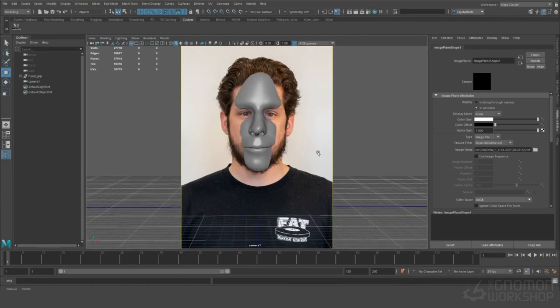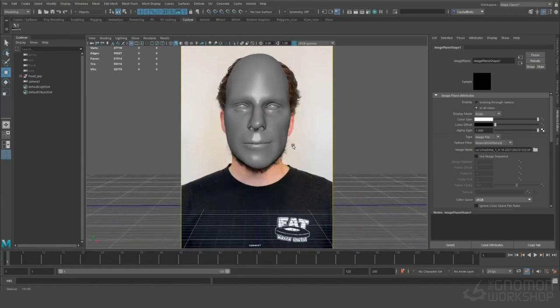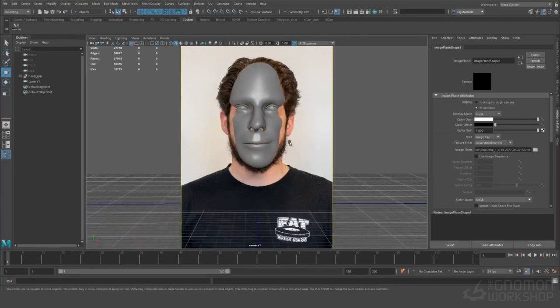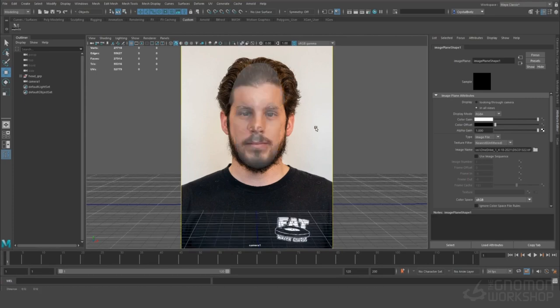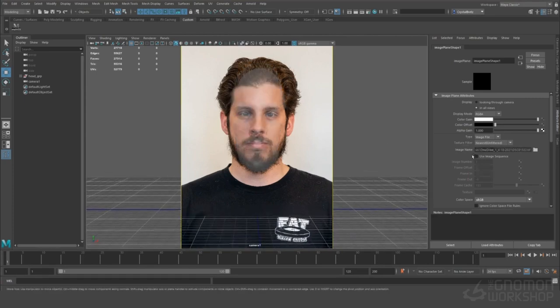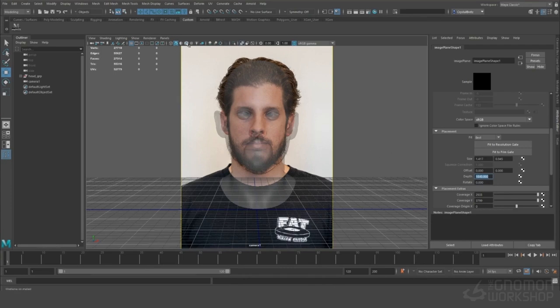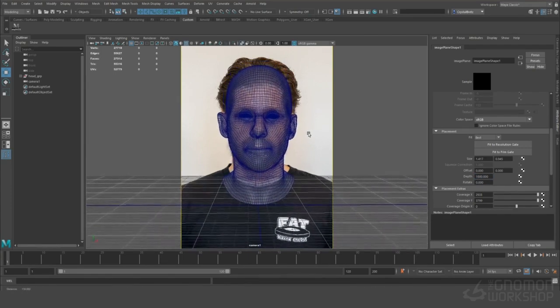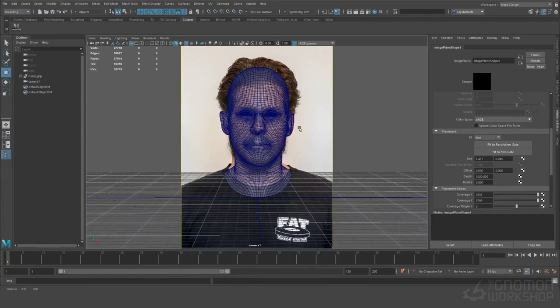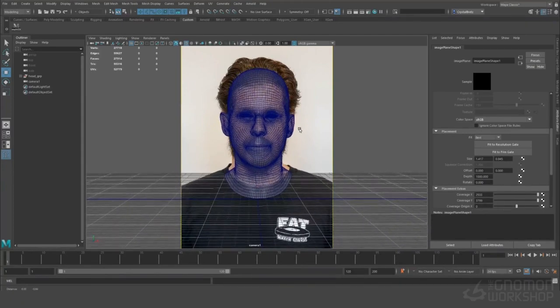I'm just lining up as best as I can with this image, and I'm going to scroll down and turn the depth to 1000 so that I can push the image to the back. You can see we roughly line up here. We might have to tilt it up and down and tweak the cameras, but I'm making sure that I'm moving the camera and not the geometry.